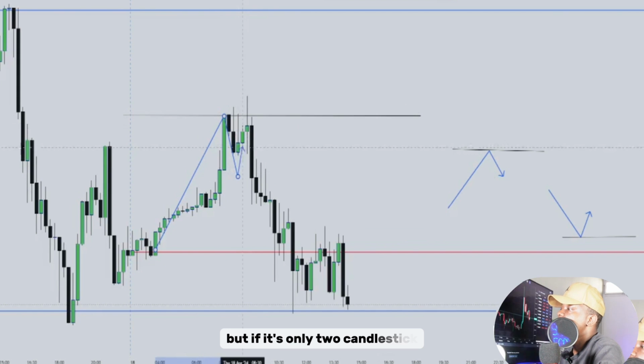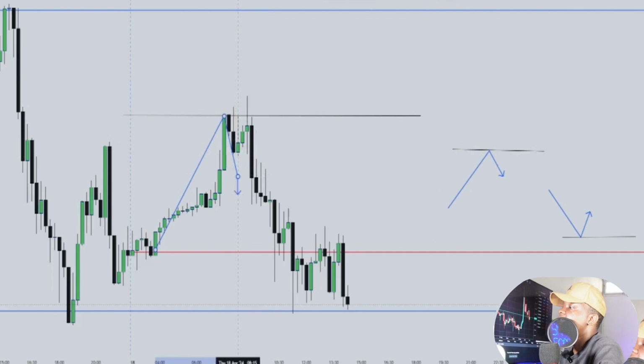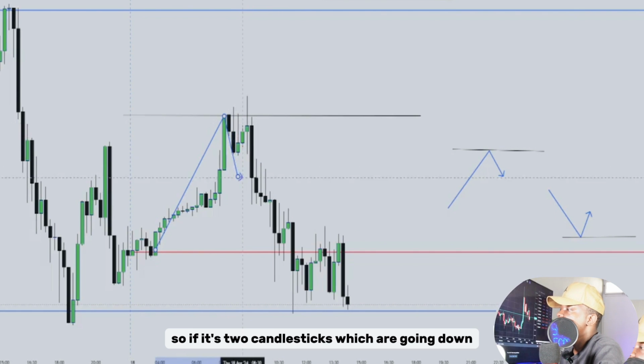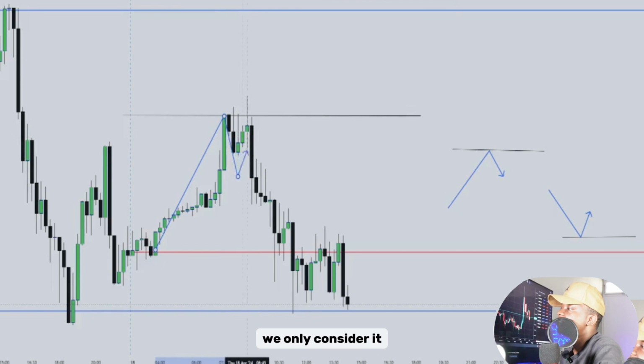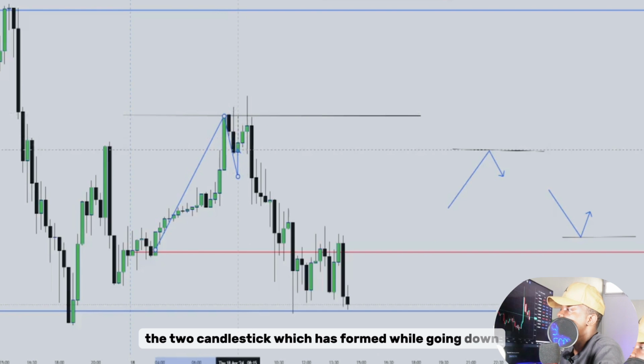But if it's only 2 candlesticks, it doesn't guarantee that the market has turned. If it's 2 candlesticks, you just have to monitor the candlesticks after that, right? The momentum of the next candlesticks has to break all those candlesticks. So if it's 2 candlesticks which are going down, it doesn't guarantee that the market has turned. We only consider it if the next candlestick doesn't break the 2 candlesticks which formed while going down.